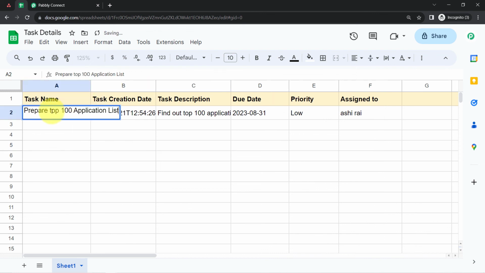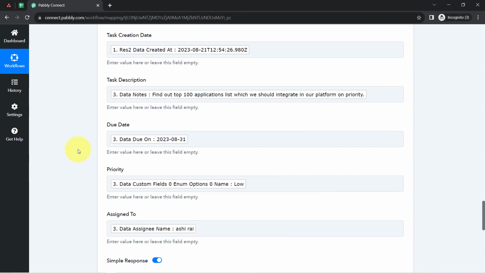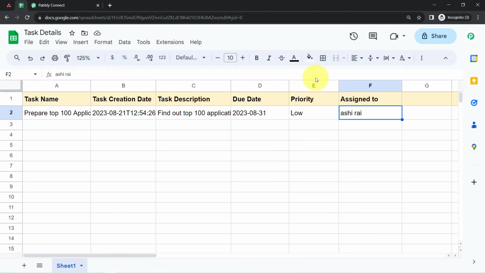So here we have the same task name, that is prepare top 100 application list, the task creation date. Here we have the same task description, the due date, priority, and assign to. I have collected only the basic information of task. Let's say you want to collect more information in your spreadsheet, you can first check the response, that what data you are actually getting in Pabbly Connect, and accordingly you can create your columns. So in this way you can automate this process.